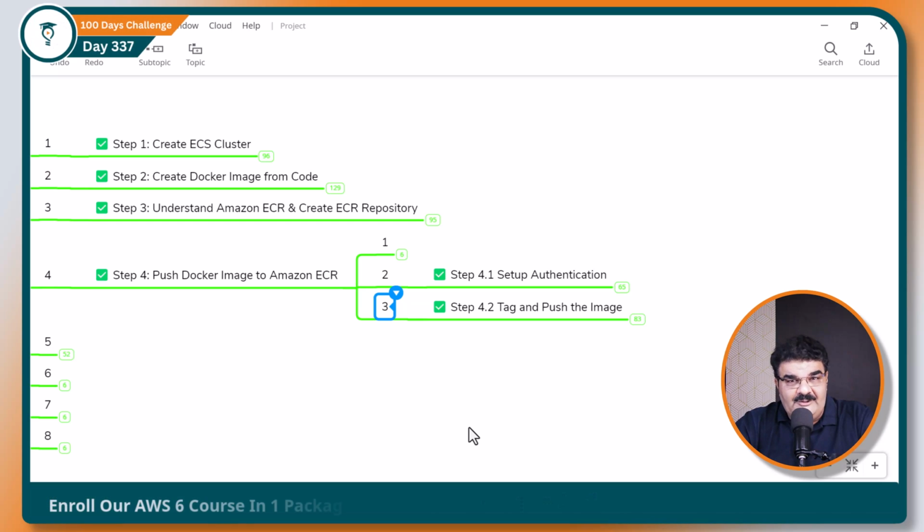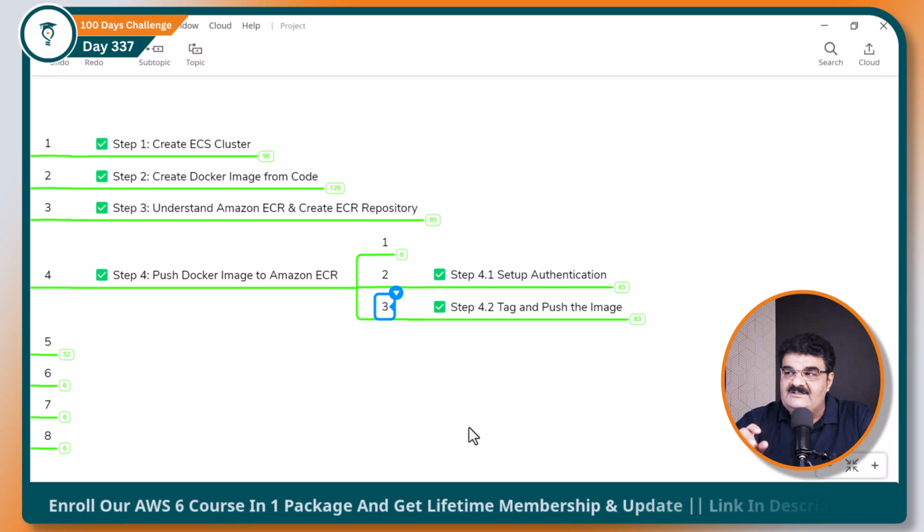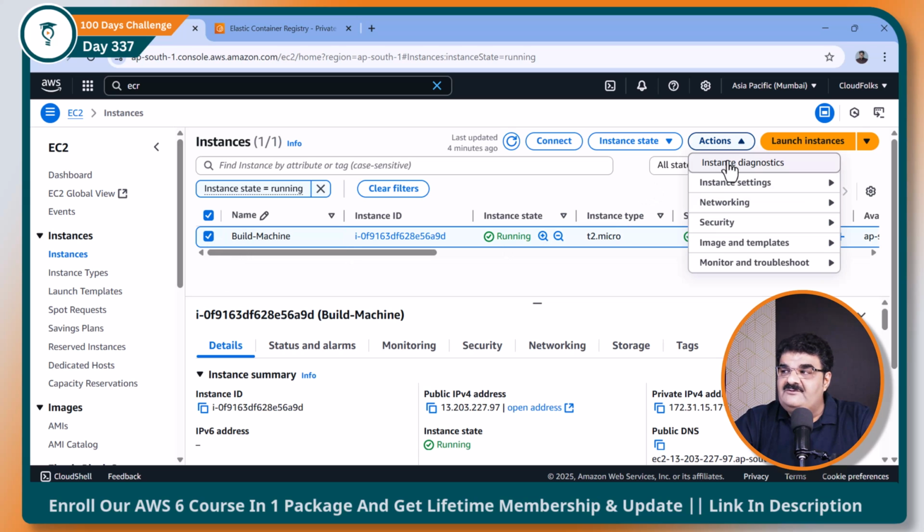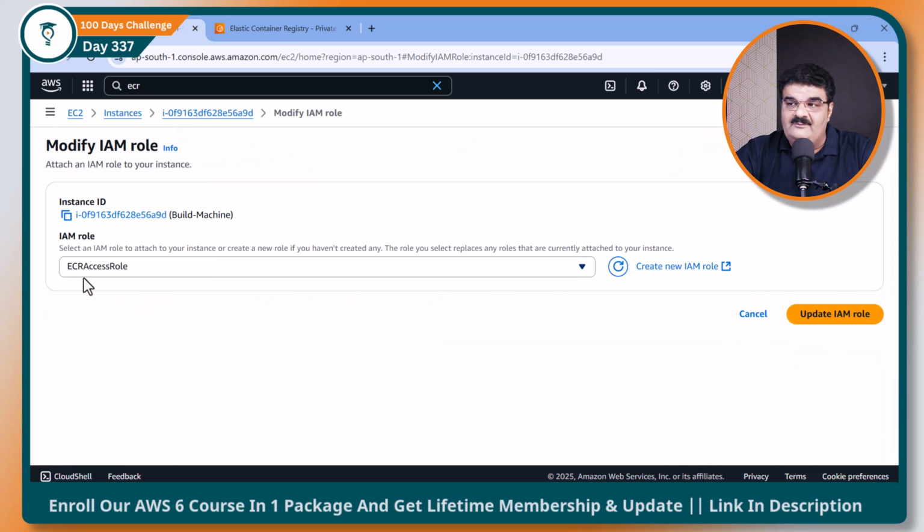Now before I perform this lab, I just want to verify this authentication step as well. To verify this, we need to go to the build machine. Right now I am inside the build machine. Then we need to select the build machine. We have to go to Action, then Security, and here we have Modify IAM role. We have to verify whether this ECR access role is attached there or not. Yeah, it is already attached. We already discussed this in the previous video. So yeah, it is attached.